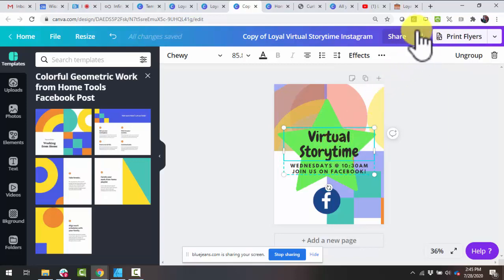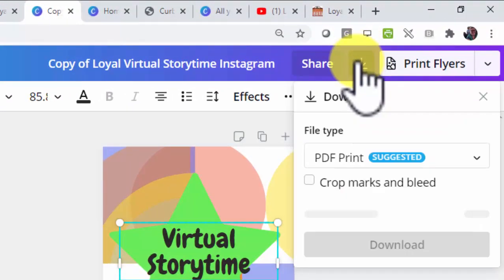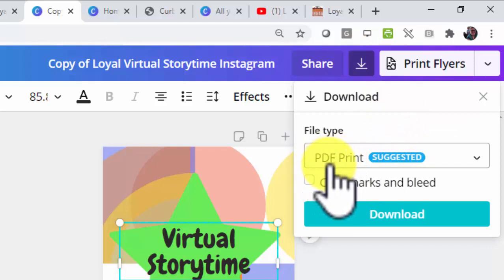Now if I go up to the download area, it'll say a PDF print file is suggested because it knows that you're going to send it to your printer. You're not going to send it to the web. You're not going to send it to your website or add it to your website. You're going to choose the file that will look best as printed. How nice is that? It suggests those file formats for you.